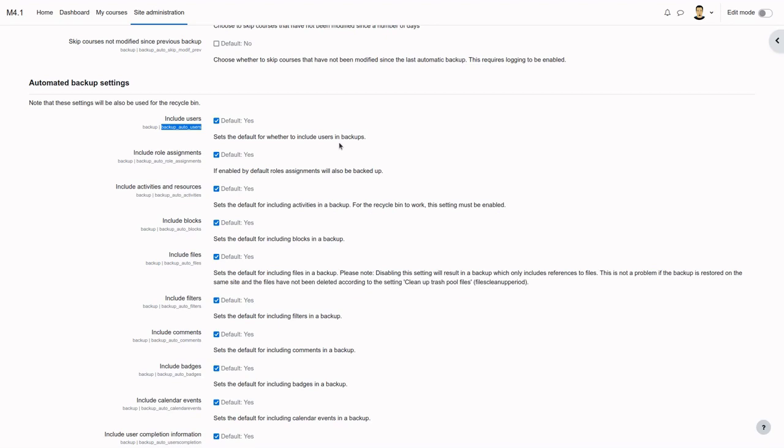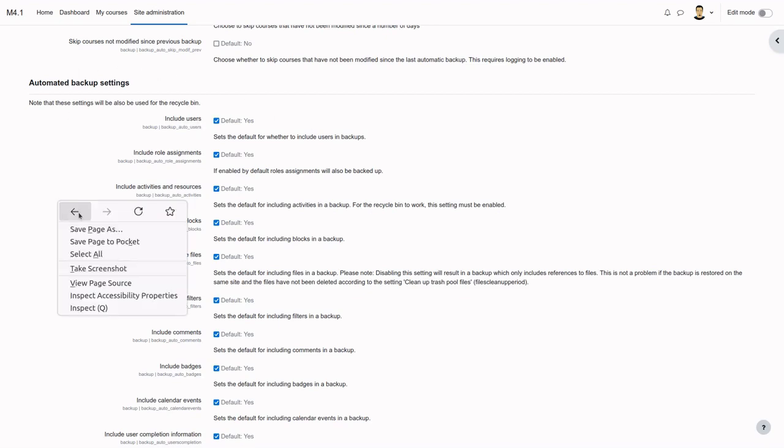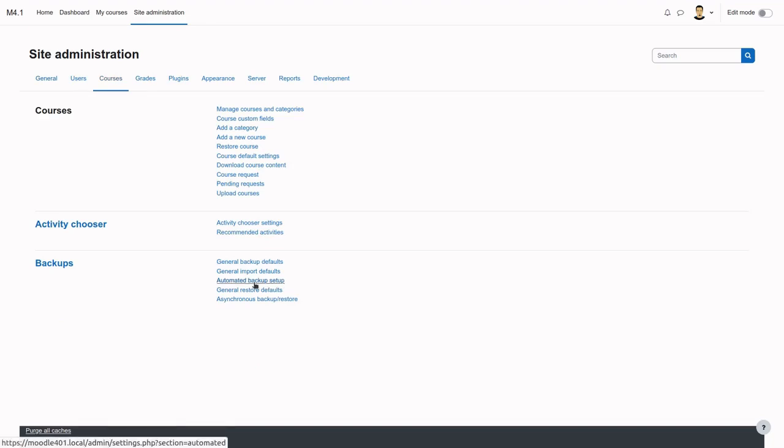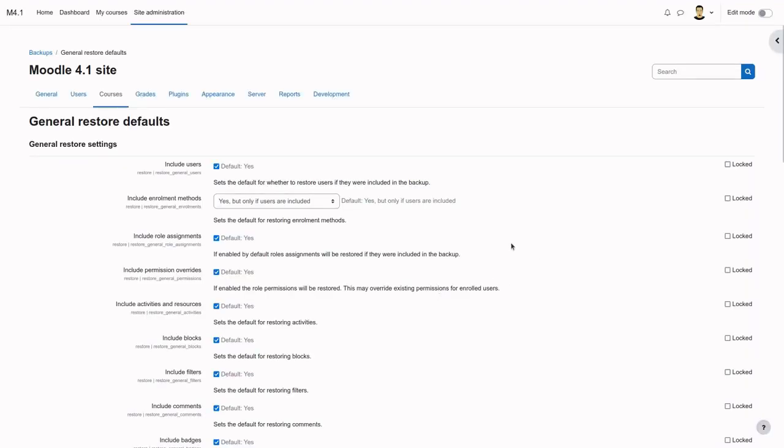So you have to look at the restore settings. So if I just go back and go to the general restore defaults, the other thing that you need to make sure is set is restore general users if you want user data to be restored as well. So with those two settings, the backup settings and your recycle bin settings, then you've got yourself set up so that the functionality actually works.